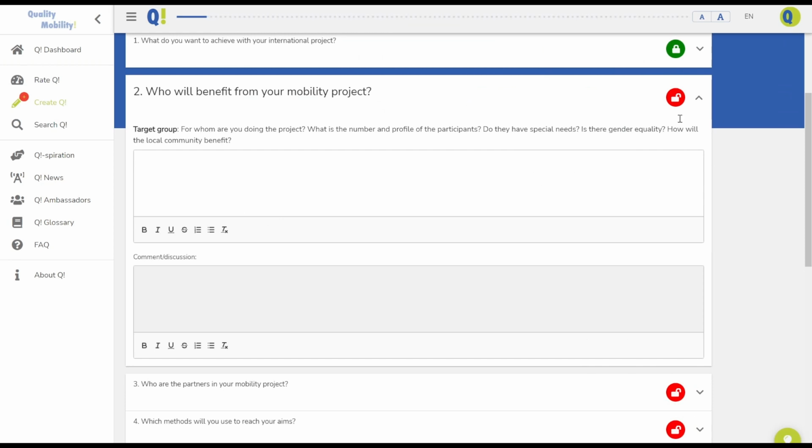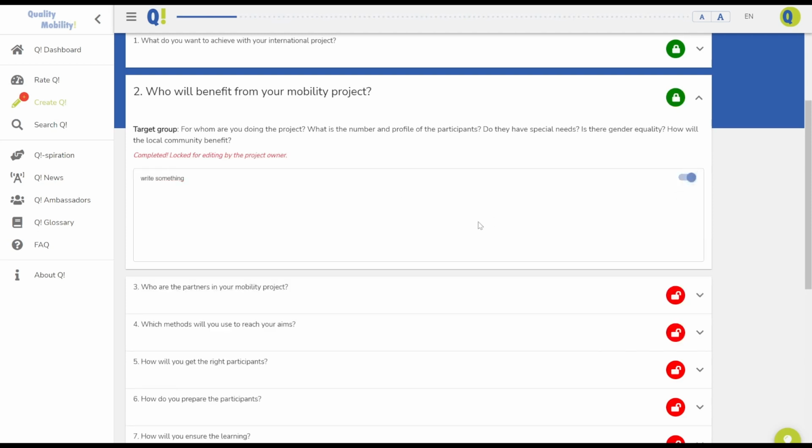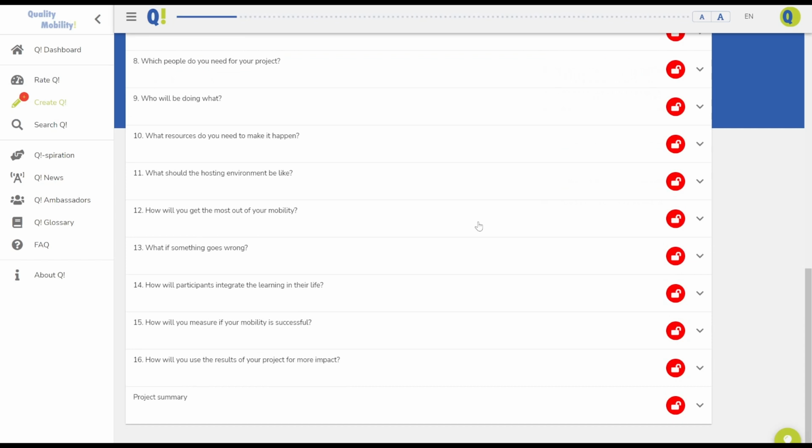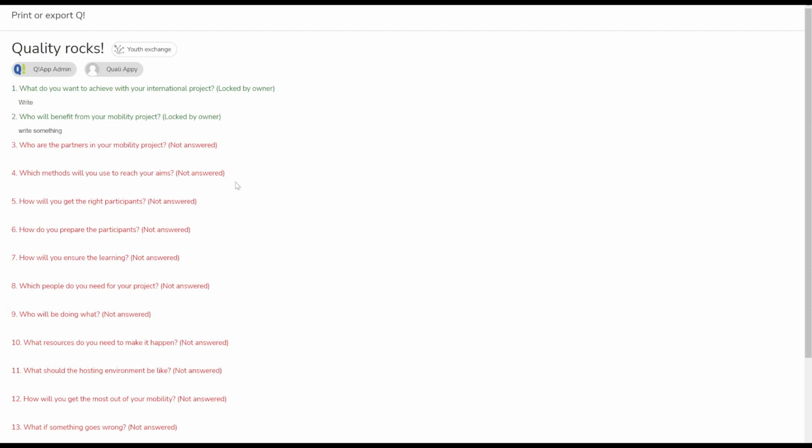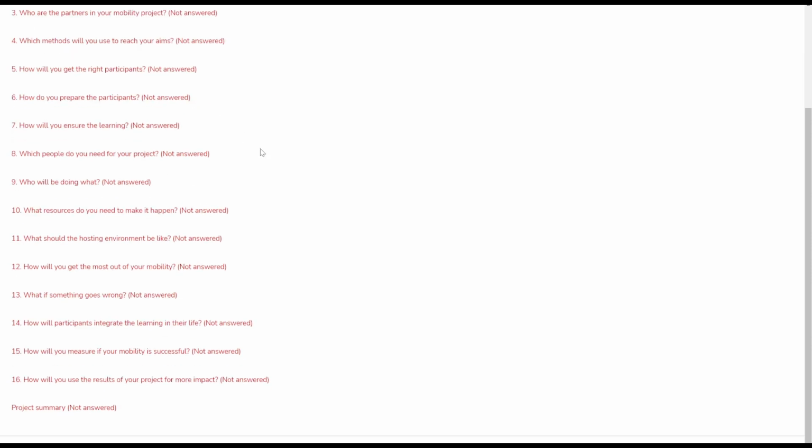Here we go, and again, write something. All right, and you can lock it again if you're ready. And if you continue like this till the end, at the end, if you are sure that okay, your project is ready to be exported and maybe shared with the others, you can click in here the new button which says print, where you can export or download your result in your project application.